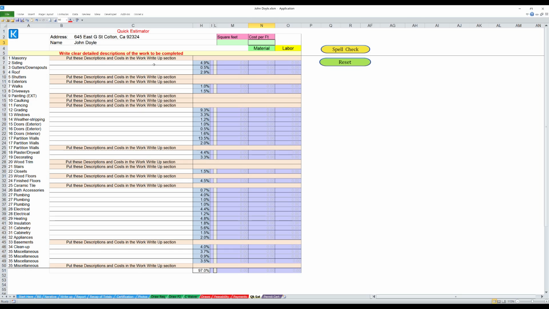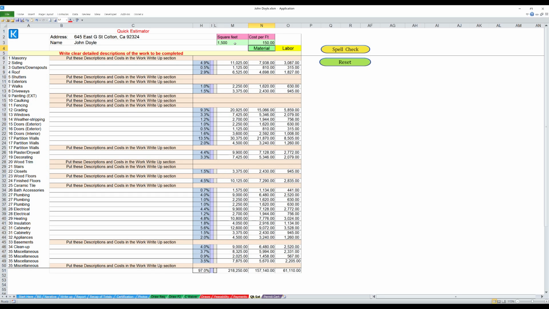In the quick estimator, these numbers in the 35 categories are broken down as a percentage of the total cost of building a house. They're based on national averages. These numbers usually do not change very much over time, but the cost per square foot does, and it varies also by region. So you need to adjust your figures based on where you live and where you're working. But the quick estimator is a valuable tool, and I'll demonstrate how that works. We're building a 1,500 square foot house, and $150 a square foot would be typical for this type of house that we're working on.